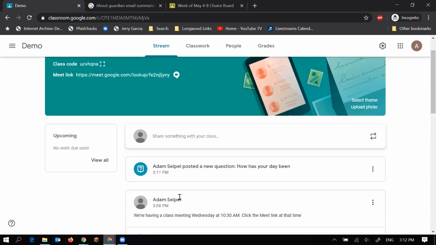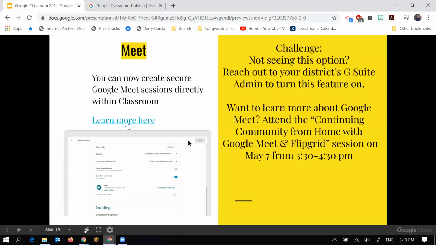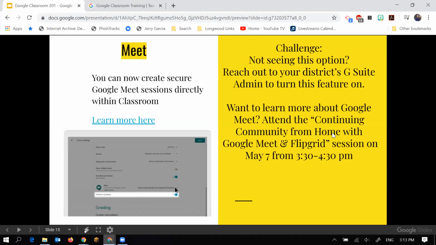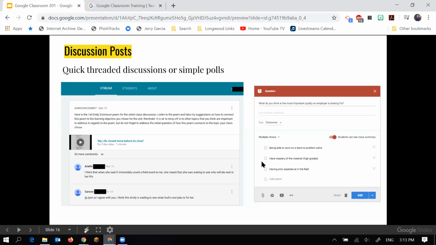Those are two avenues to be able to bring our students together, even though we're a little bit further apart than we would have been in the past, or it just might look a little different today than it did a few months ago. All right, so again, we have learn more here about how to use Google Meet. We are doing a session about this on Thursday as well. I know it says May 7th, but it would be May 14th probably. Discussion post, we just went over.